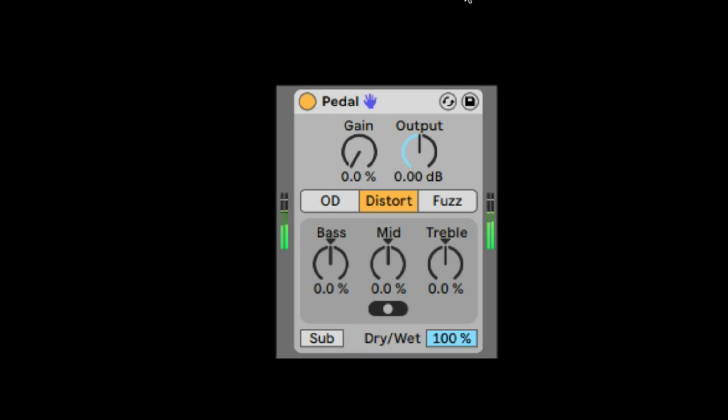So let's play the kick. Let's bring up the bass just to hear it. You can even turn down the bass to lose some body out of guitars to push them backward in the mix.